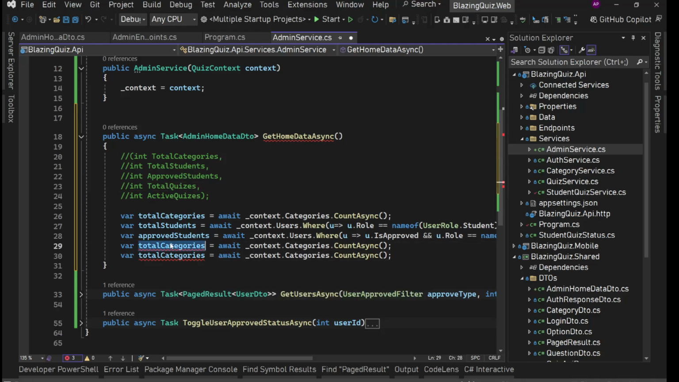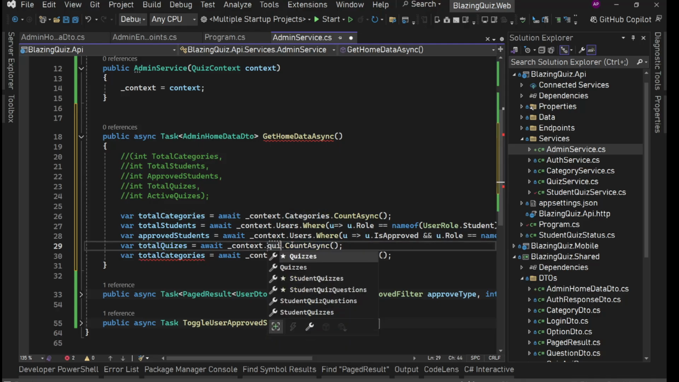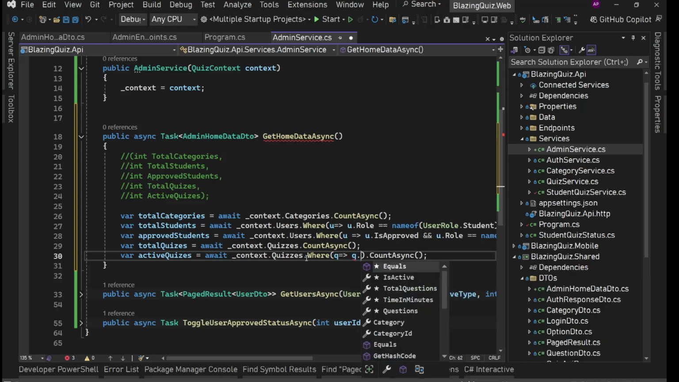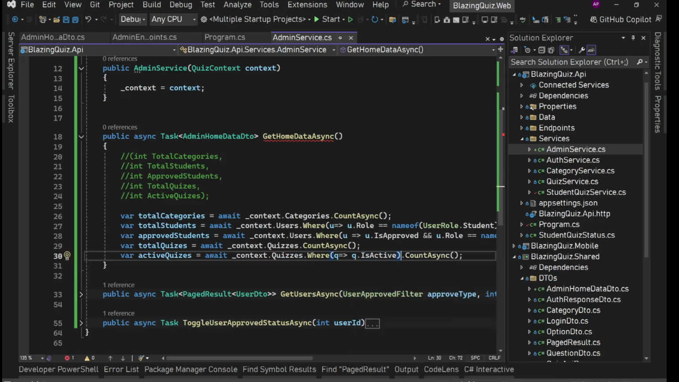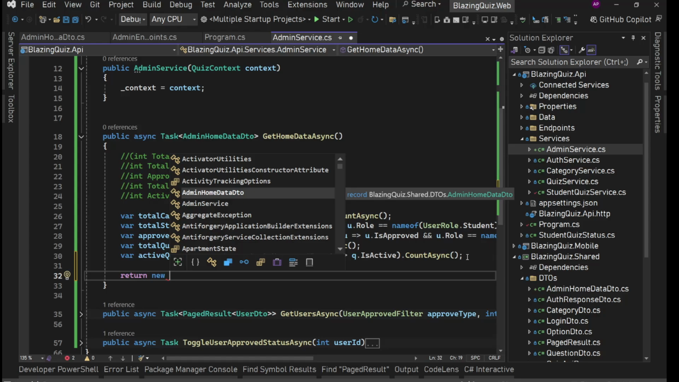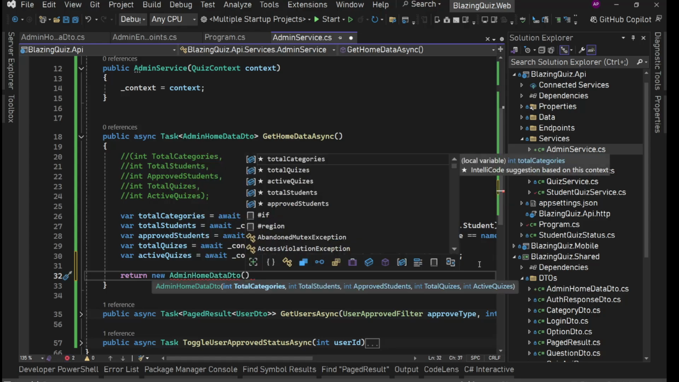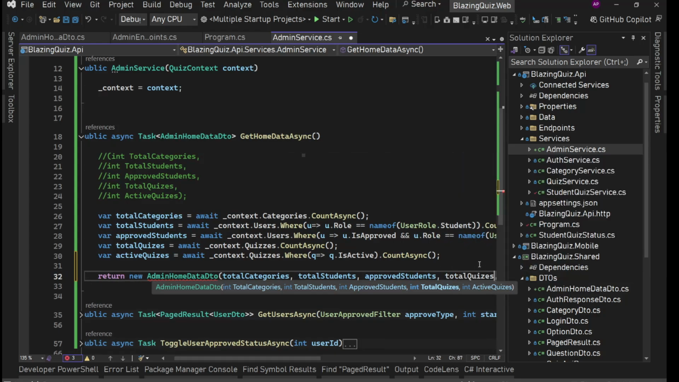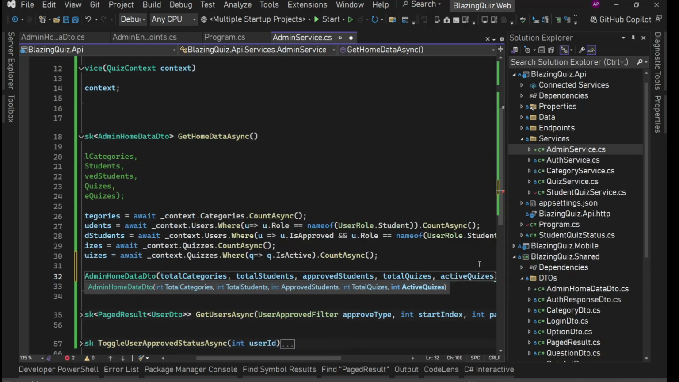After that we have total quizzes. So we'll say context.quizzes.countAsync, and then we'll have active quizzes, context.quizzes.where q.isActive and then countAsync. And then we'll simply return new AdminHomeDataDTO, and we'll have all these: total categories, total students, approved students, total quizzes, and active quizzes.